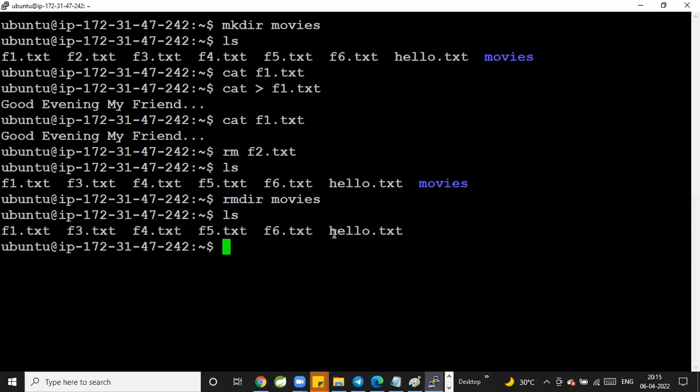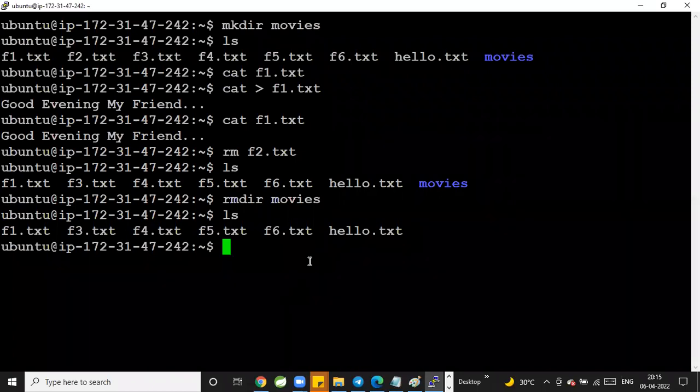How to navigate from one directory to another directory. Someone is asking what the vi command is. Vi is the editor. I will come to vi later, guys. Today is the first session.